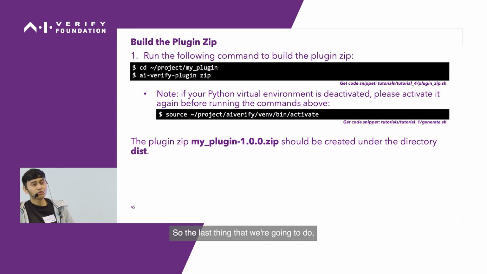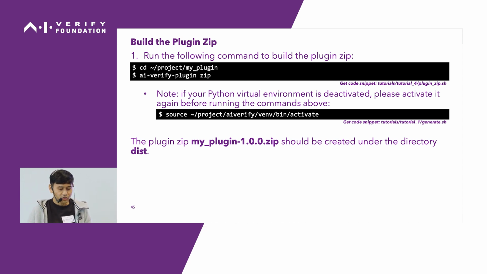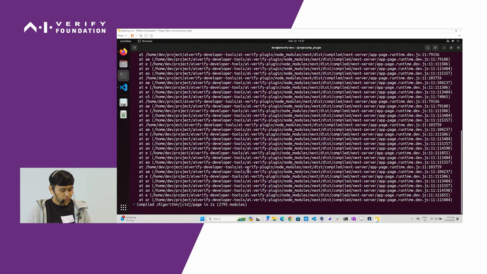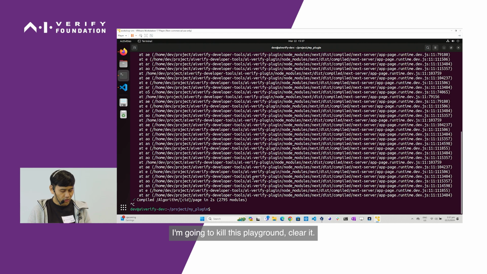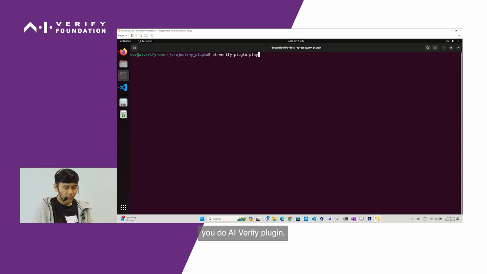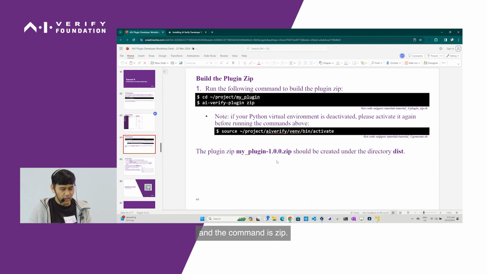The last thing we're going to do, we can now package this whole thing as a zip file, and then we can share the plugin or install it on Portal. Alright, so let's do that. I'm going to kill this playground, clear it. In the same My Plugin folder, you do AI verify plugin, and the command is zip.